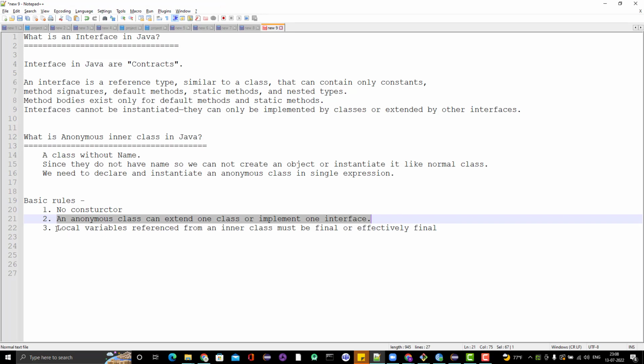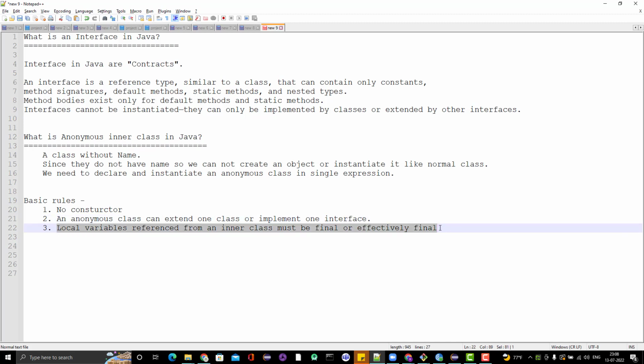Okay, the third point is very important. Local variables referenced from an inner class must be final or effectively final. You may not understand this now, but this is a really important concept when we use lambda expressions in the Java stream methods. And believe me, you'll face this issue. So that's why I'm giving you a basic hint about this statement here.